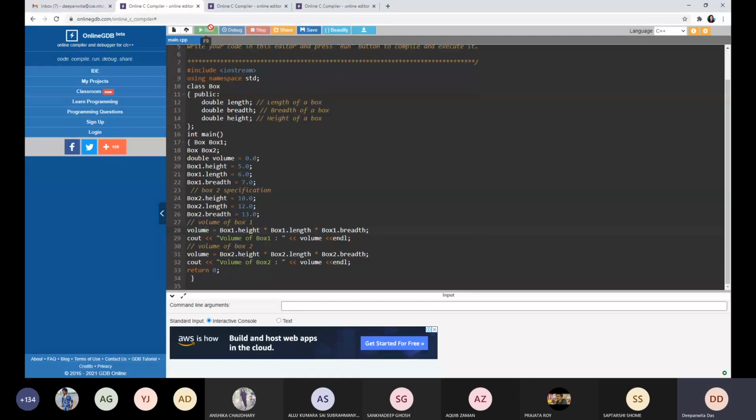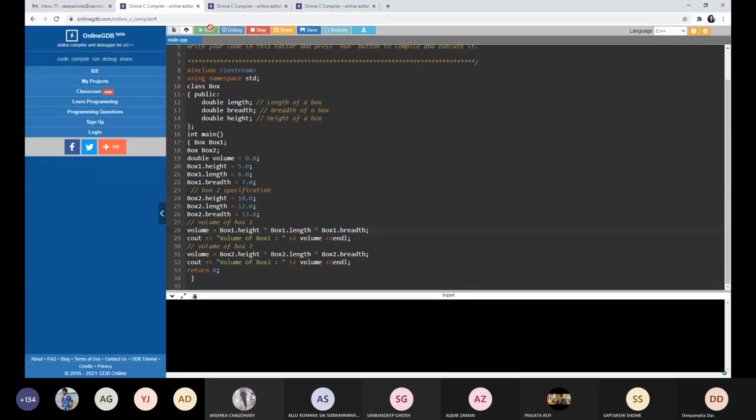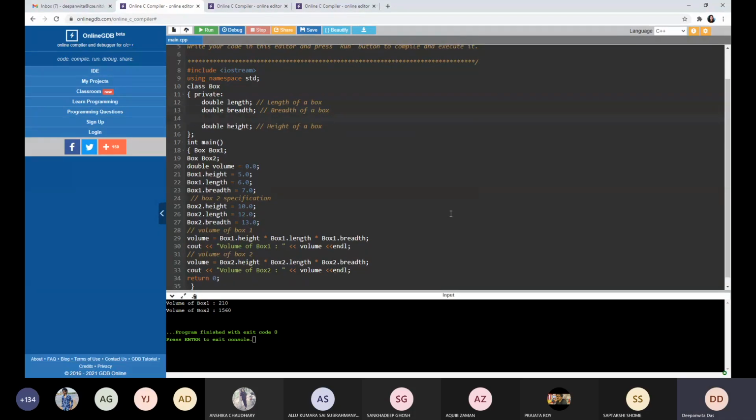Okay, so this is simple. And next, if I compile it, it is just showing the output: volume of box 1 and box 2. Now if I make these two private, and this one as public, now you see what difference it will give.